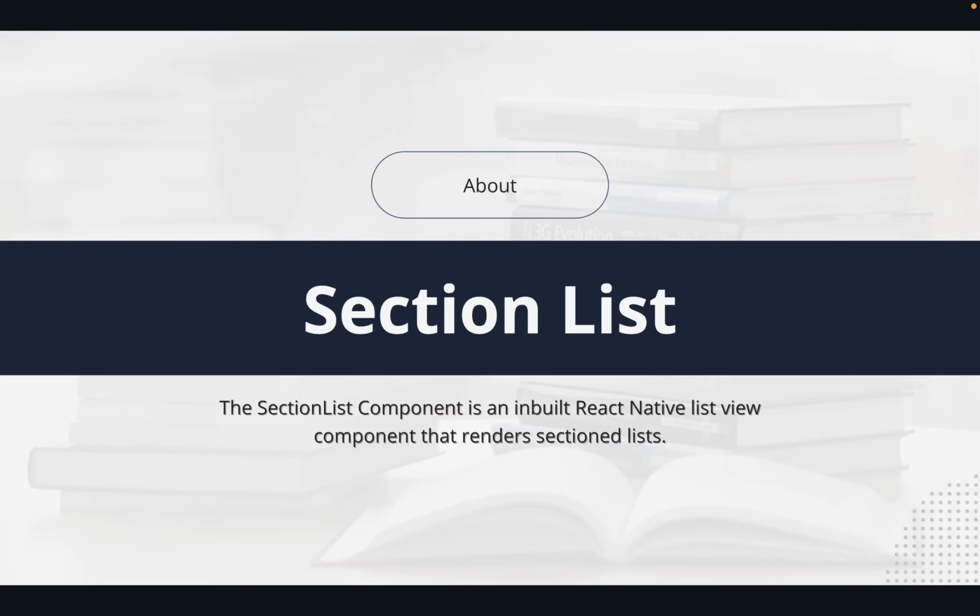Section lists are primarily used for displaying lists in sections. In that case, we can use section list. In the case that section support is not required, we can use flat list or scroll view component. Where can we use section list?